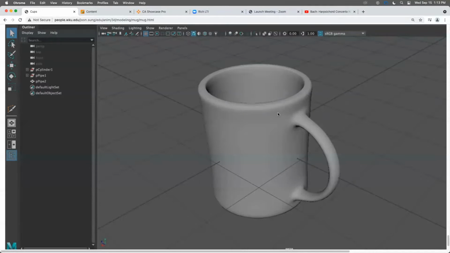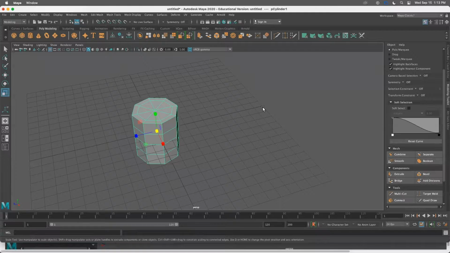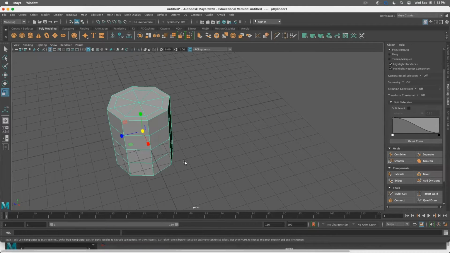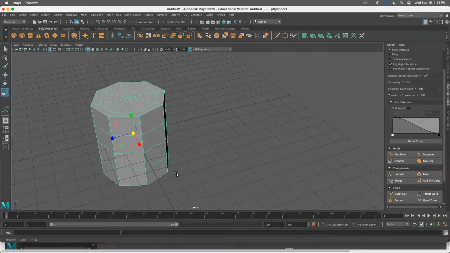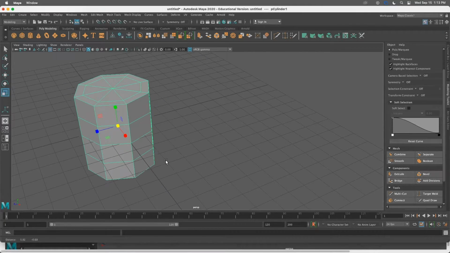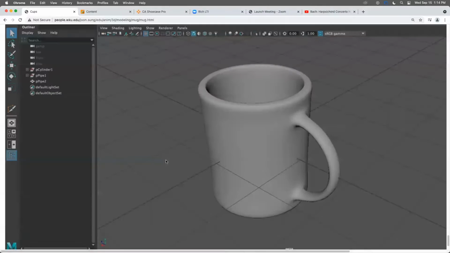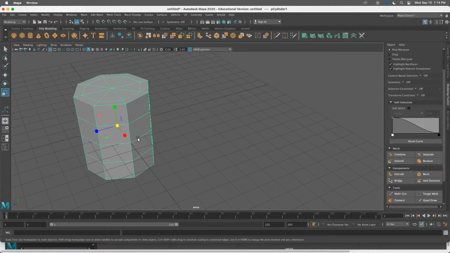Can anyone tell me how to make this hole on this mesh? Can you guess?